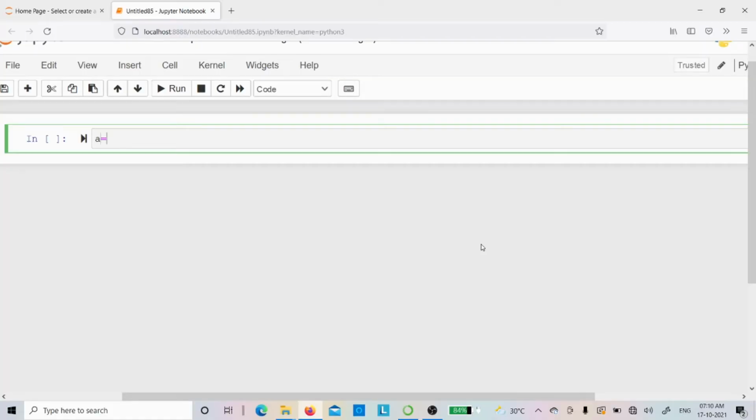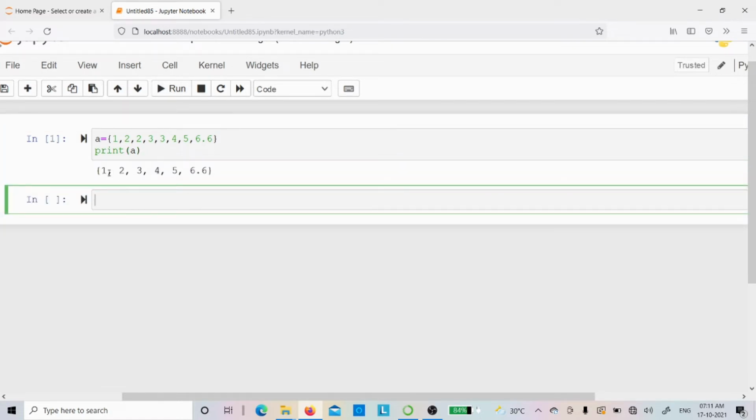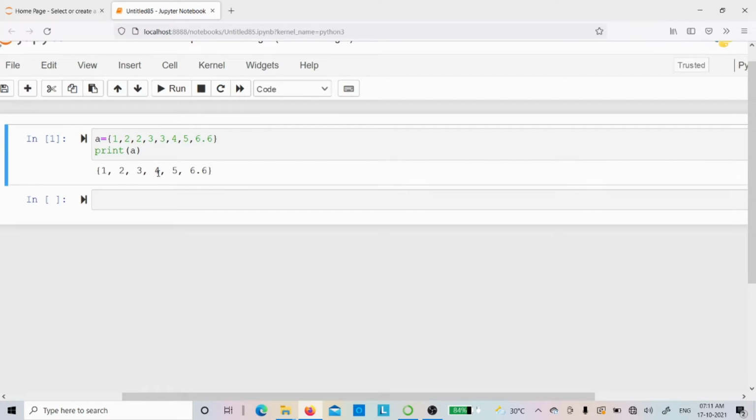Now let me consider a variable A and I am providing a set of elements 1, 2, 2, 3, 3, then 4, 5, 6.6. And if I want to print the set of elements, then I can write print A. As you know, a set is unordered, unindexed and does not allow duplicate elements. So if you run the program, you will get the output as 1, 2, 3, 4, 5, 6.6. So even though you have provided 3 and 2 twice, it has taken them only once.